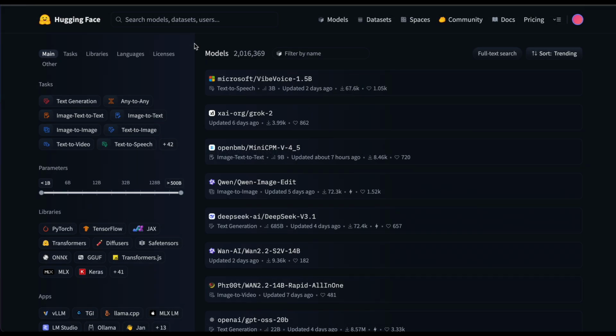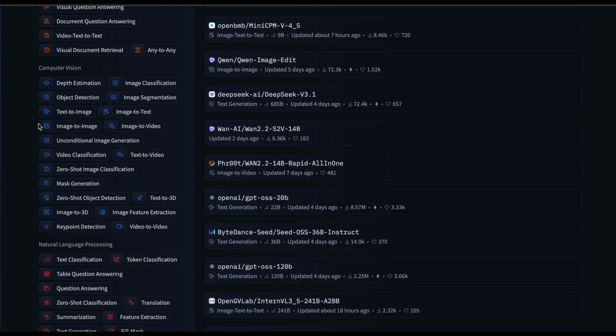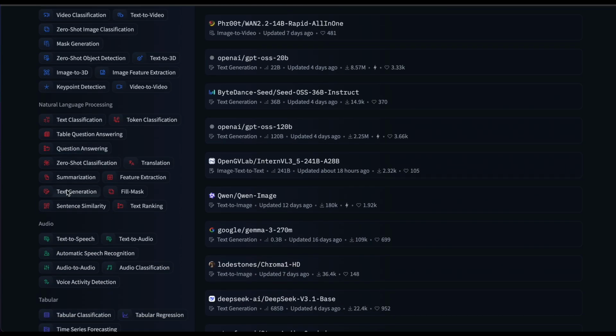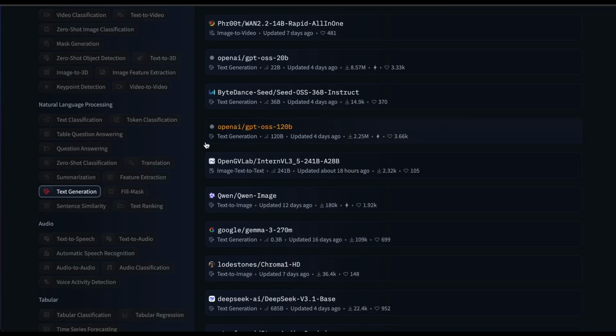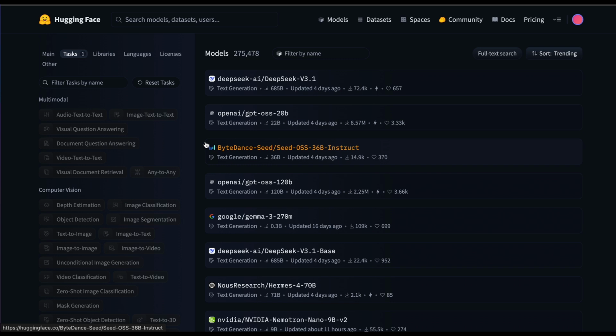In Hugging Face, there are a lot of filters that help us find the perfect model for our use case. For our purposes, we are going to choose the text generation models. On the left hand side in tasks, if we scroll down to natural language processing, we'll find something called text generation. Now all the models that are filtered are text generation models. These contain both the base as well as the instruction tuned.